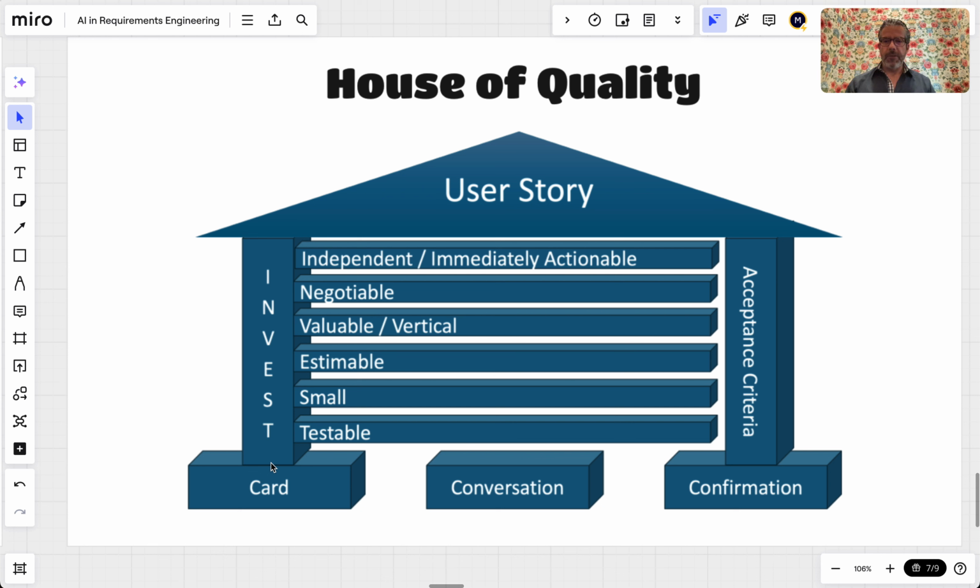N stands for negotiable. Negotiable in the sense that we shouldn't focus so much on the solution, but more on the requirement or the problem, because then the product owner can negotiate with the developers, who might have something in mind that is a way better solution than the product owner or the business would have originally imagined. V stands for valuable, in the sense that every user story should increase the value and have a specific value for the end user.